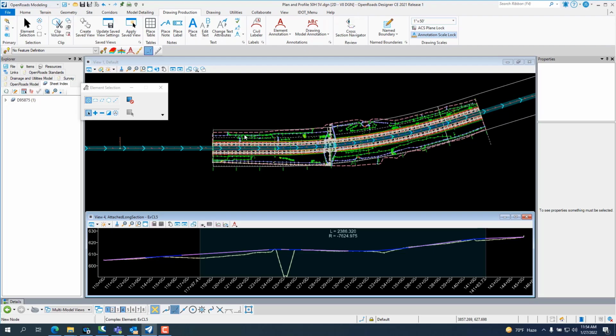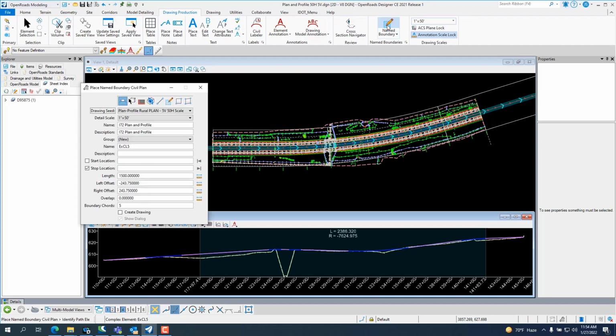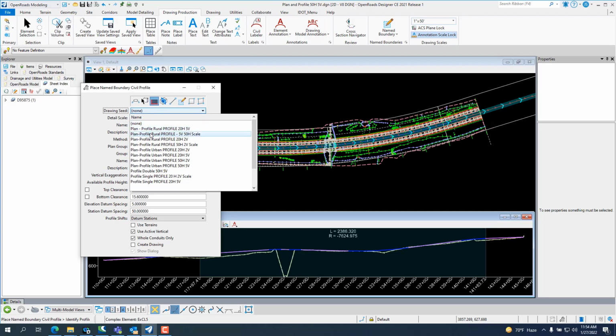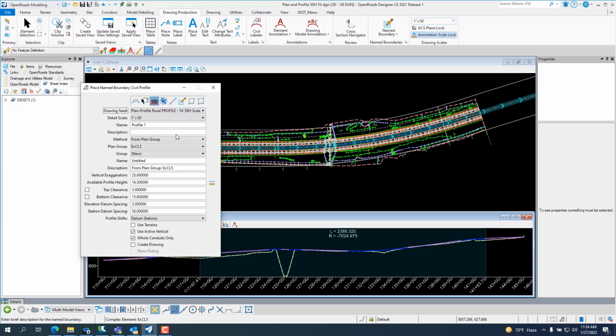So the next thing we want to do is go back into name boundaries, and we're going to click on profile. We want to choose the same one. Plan and profile rule, 5 vertical, 50 horizontal. And I give it a name. I named the other one I-72. Plan and profile should have just been plan. This is I-72 profile. The description, I-72 profile. I know I can't spell.